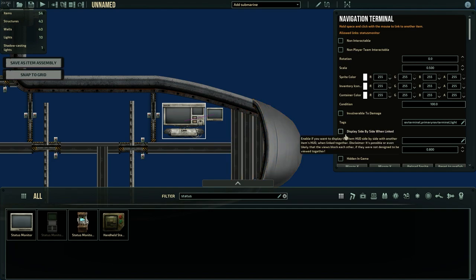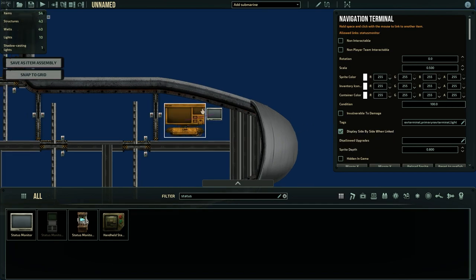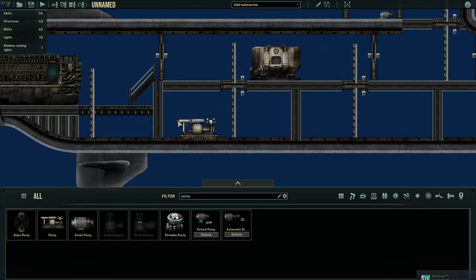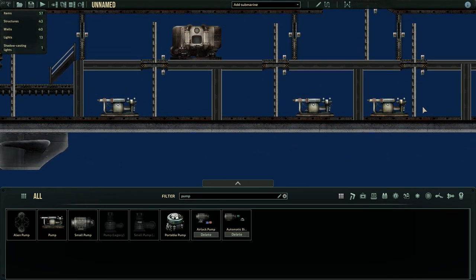You want to display side by side when linked on both of them, because only one of them is right now. You want to select both of them. Type in pump and select the pumps. Don't select small pumps, just select the pumps. This is for the ballast tanks. So these are our ballast rooms.